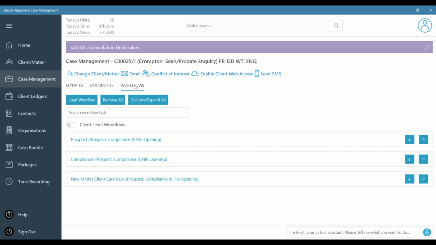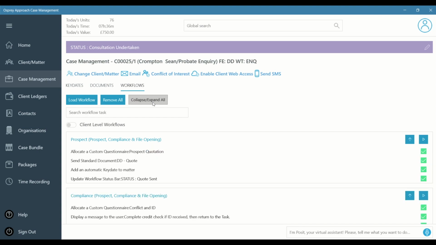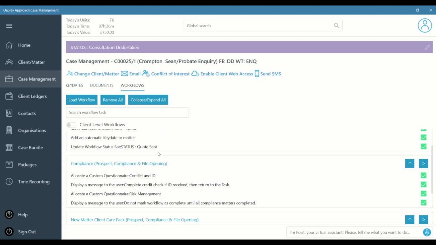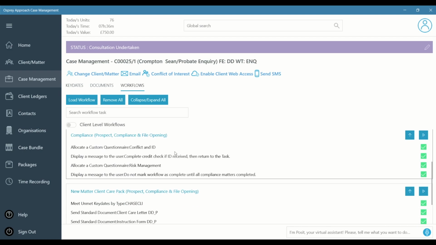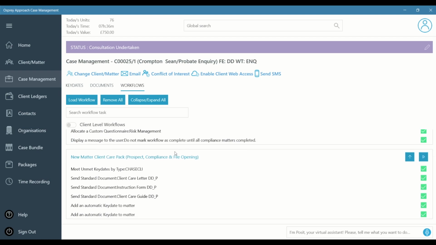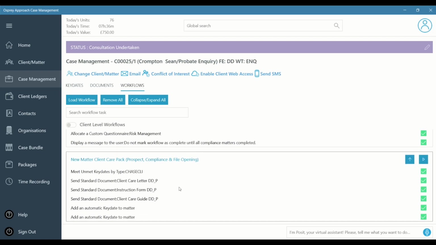Workflows speed up and formalise the new client onboarding process and can be used for a variety of cases. Here we have examples of the ability to provide a quotation and send out information packs, compliance checks for when a prospective client takes you up on your services, and finally, a file opening process, ensuring that client care guides and additional information are sent out.